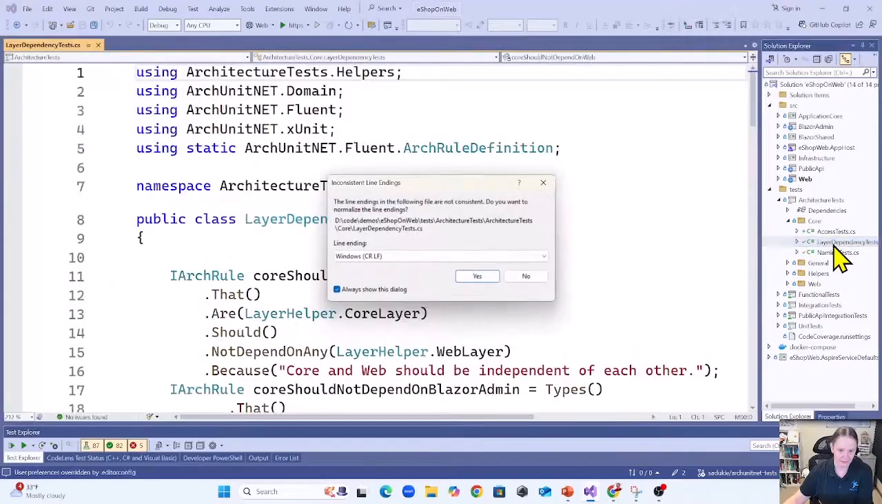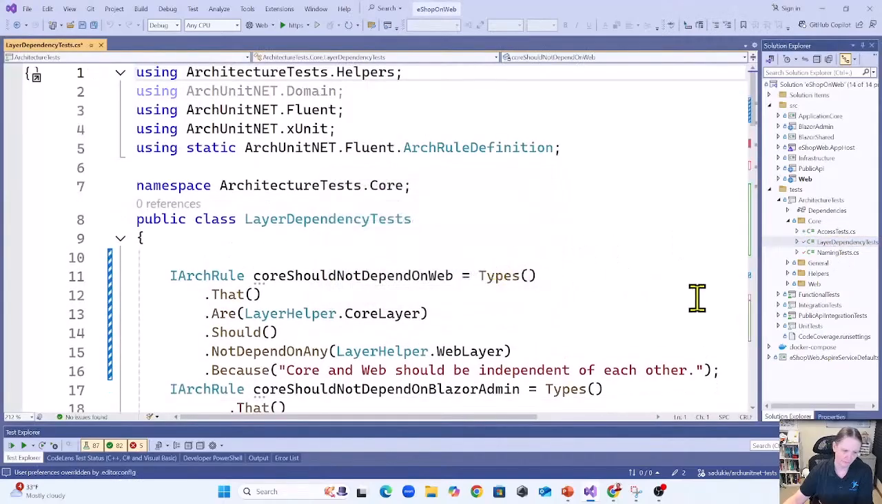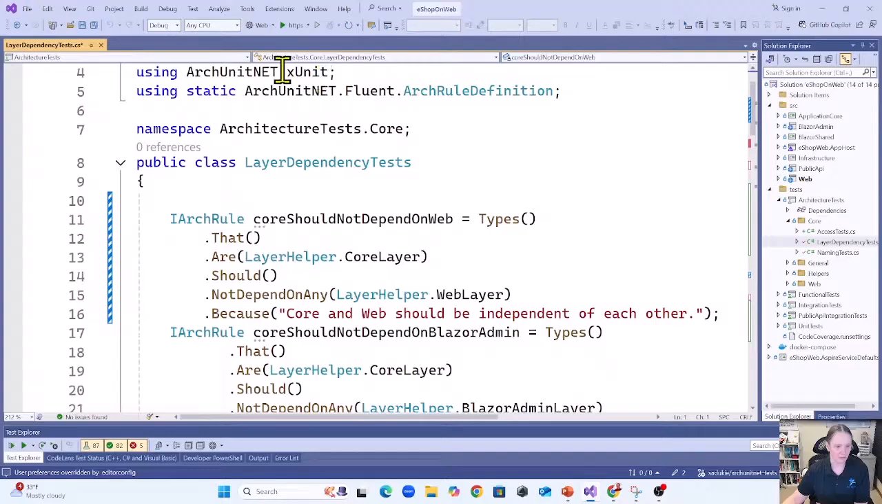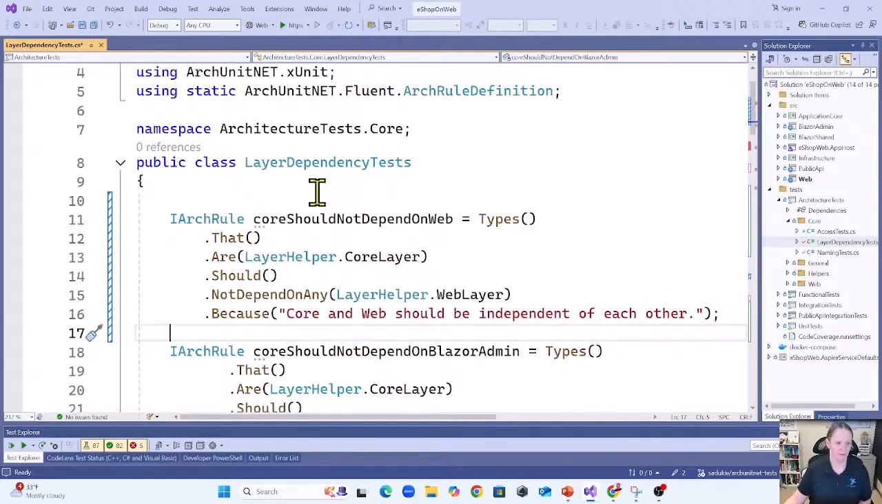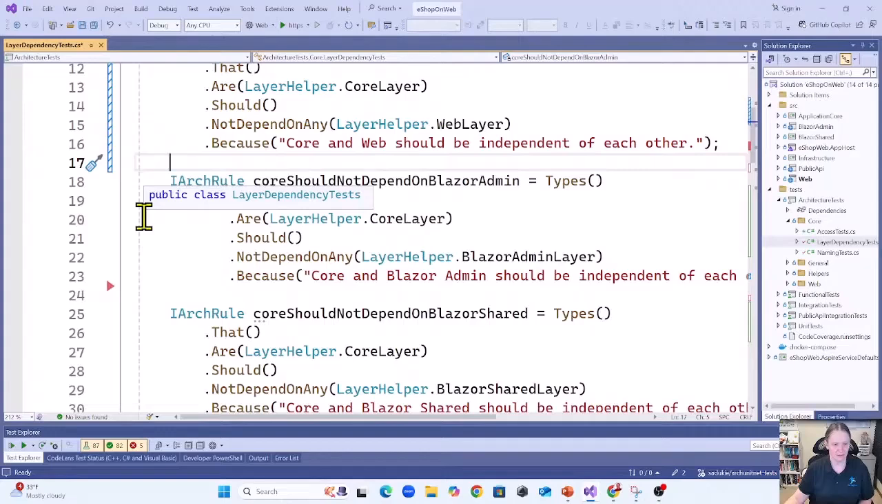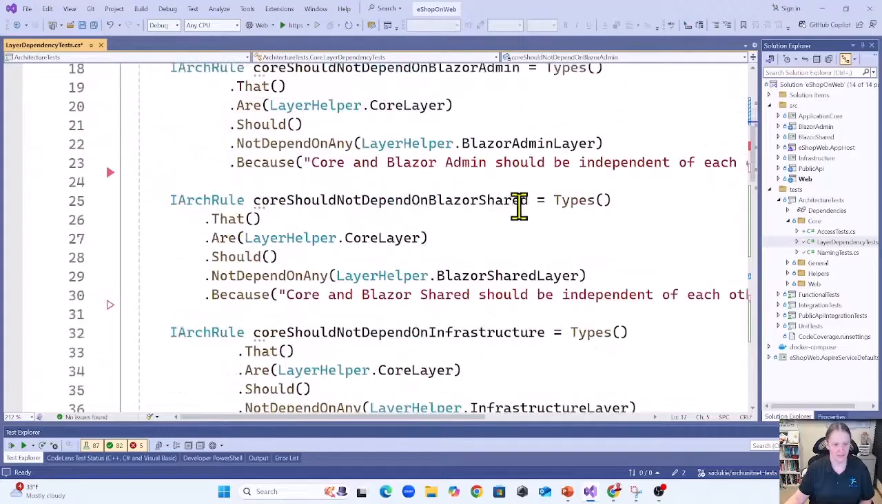So we'll go to layer dependency tests. That's fine. All right. So with our layer dependency tests, basically the screenshots you saw in the PowerPoint presentation are these IArchRules. And this is again why I pulled them out separately, because we're going to use them elsewhere. So these are the different IArchRules where you can see we're looking at the types, you get to look at the classes. Anything that is in this particular layer should not depend.